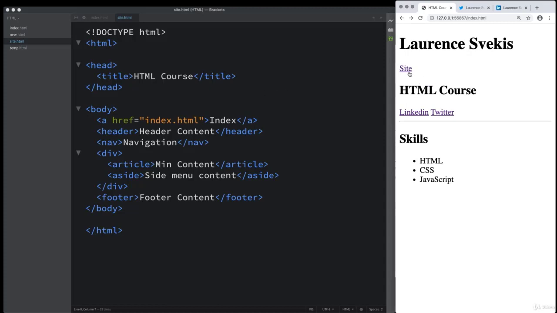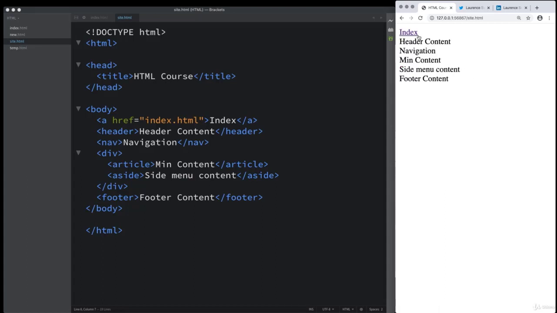So you're going to go into one page, and that's the index page that I'm on right now. I see a link to site. So this would be a typical navigation. I would click to the site, and what's going to open is that web page.